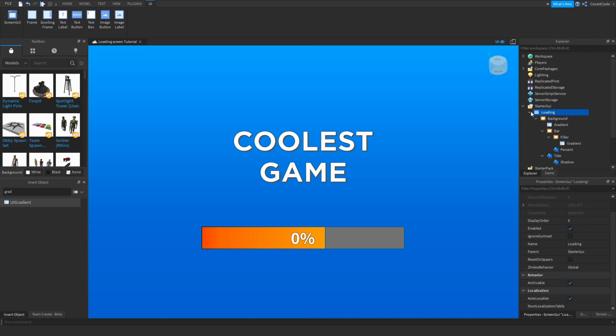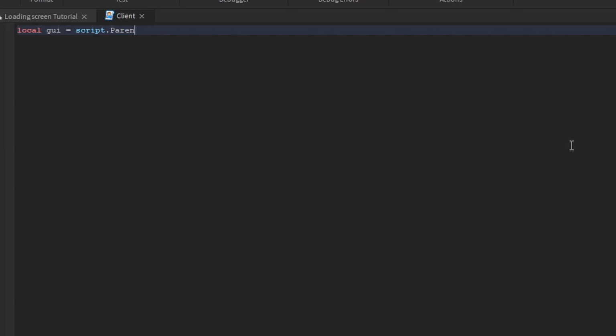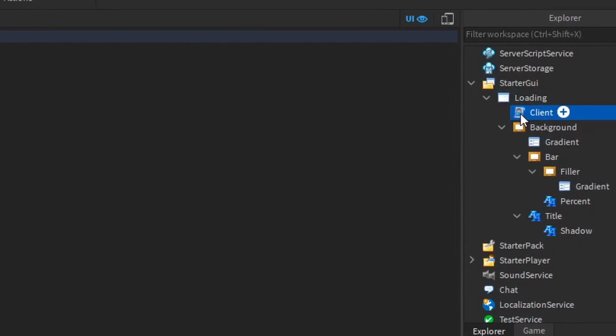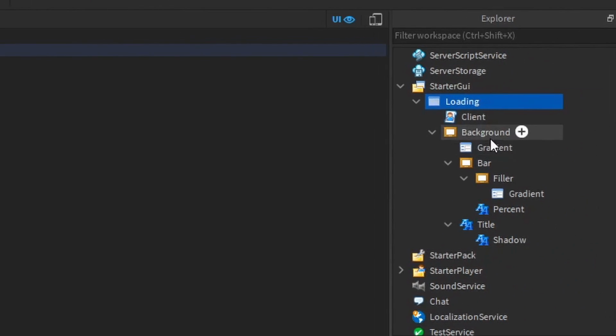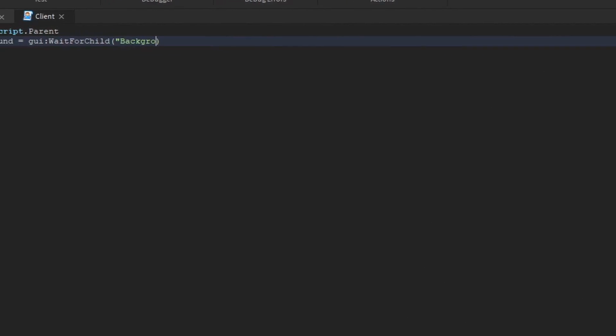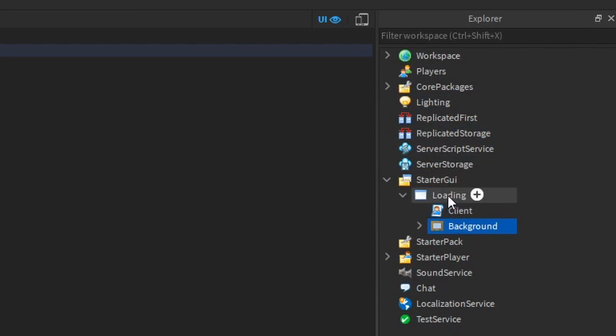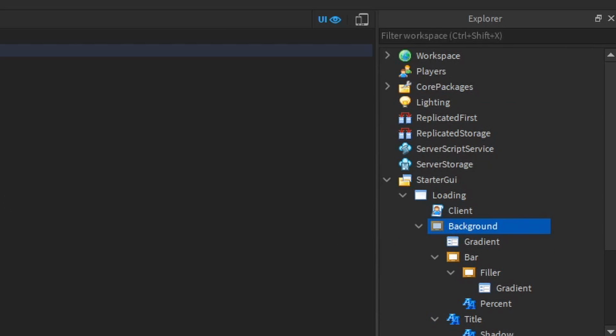Now we're gonna create a script inside of the loading screen GUI. So local script, call this client. Now the first thing we're gonna do is define a few things. So local GUI equals script.parent. So the GUI is the script.parent. So it's this GUI here. Okay. Now the background is local background equals GUI:WaitForChild("background"). So GUI.background. Okay. GUI.background. That's the background.